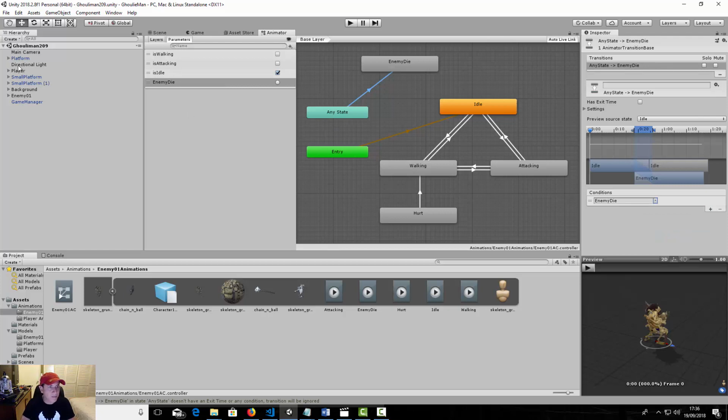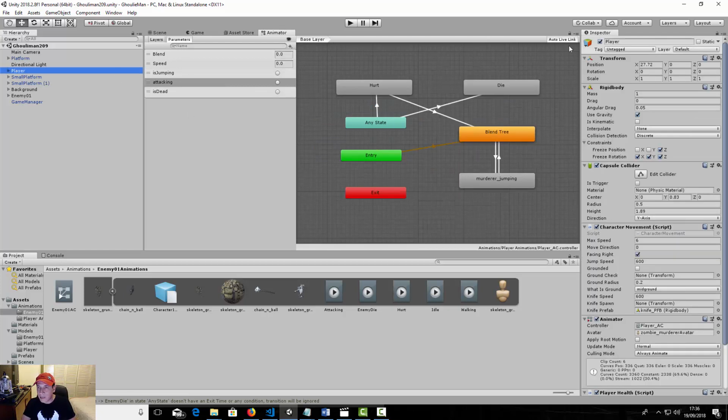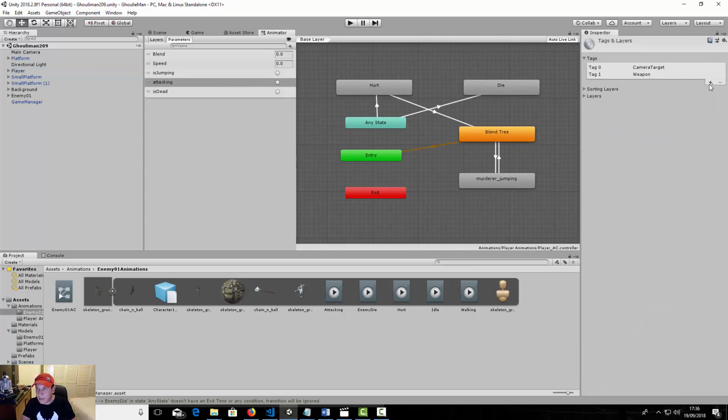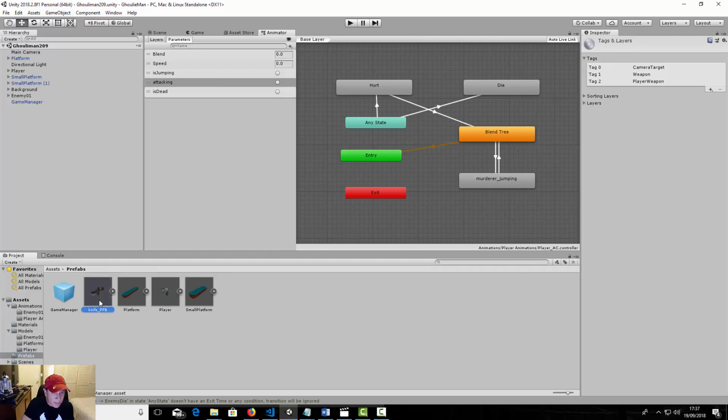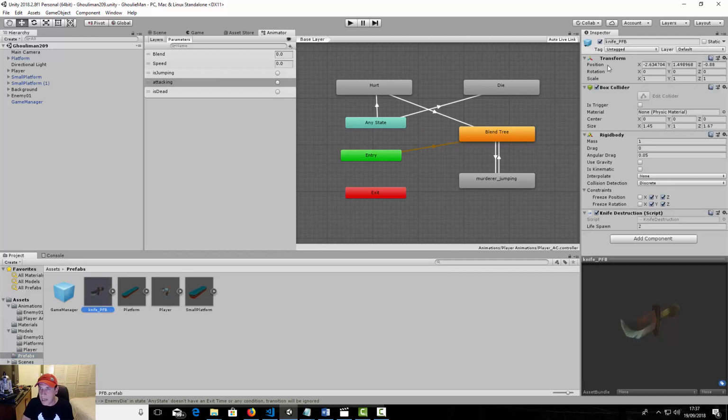Okay, all right. So next we need to do a new tag. So let's name this new tag as player weapon. Okay, and now let's go to the prefab folder, select our knife, and give our knife the tag player weapon.